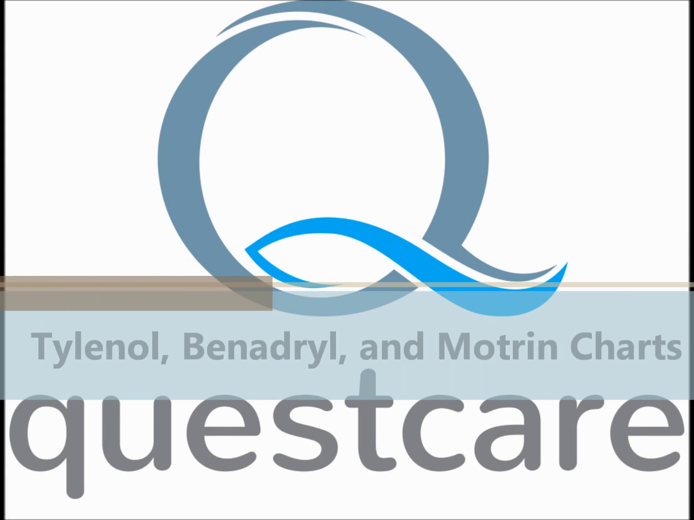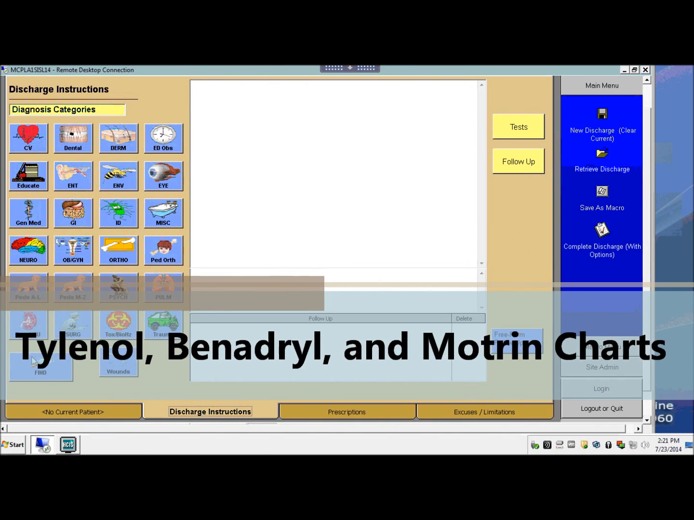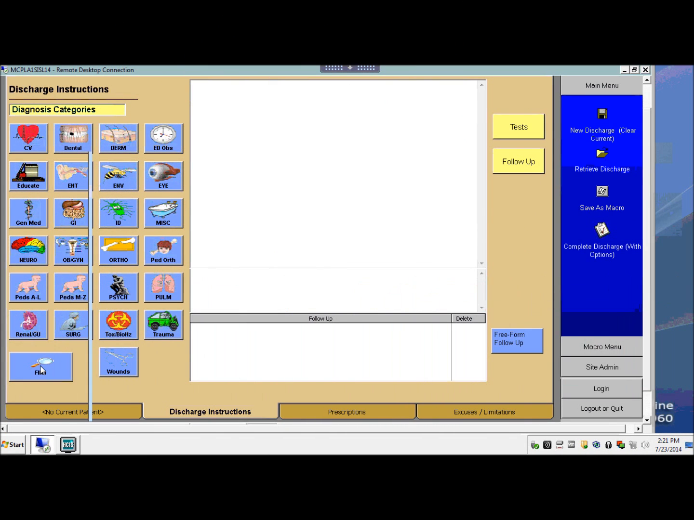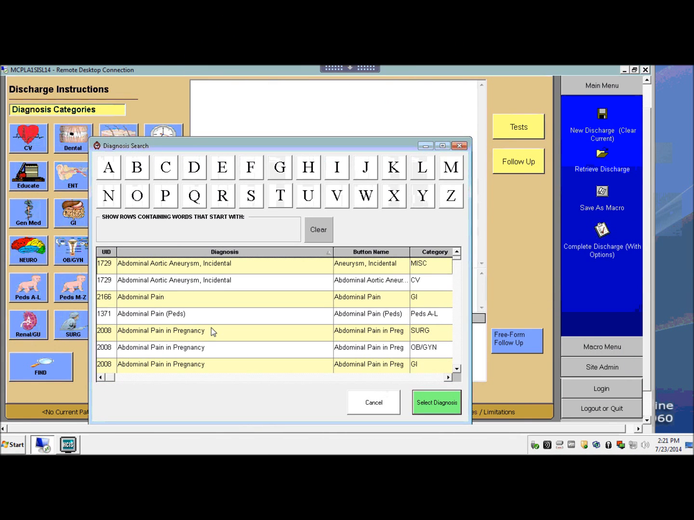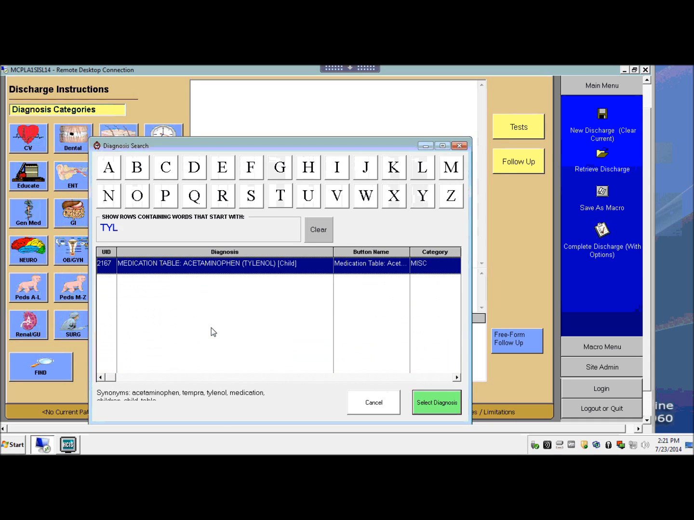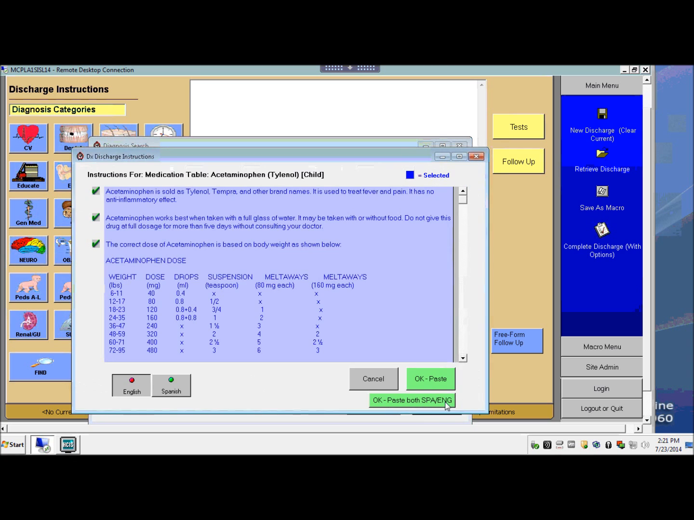And then the last thing that a lot of people were wanting to have was the Tylenol and the Benadryl and Motrin charts. I know it doesn't look very pretty here, but when it prints out, it does print out nice and straight, and it basically will adjust. It will print out a nice table for parents to use at home for that.